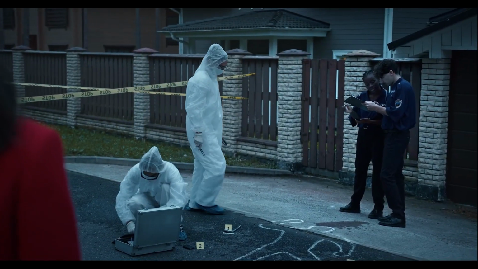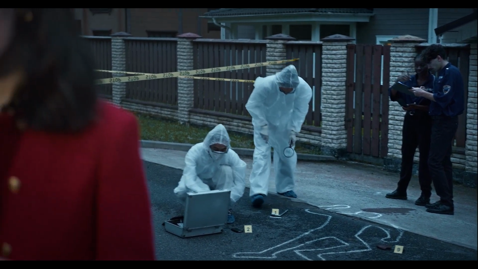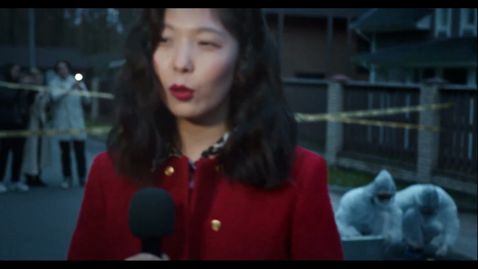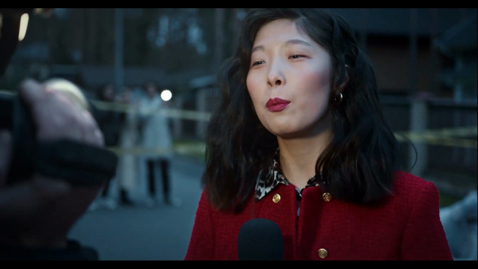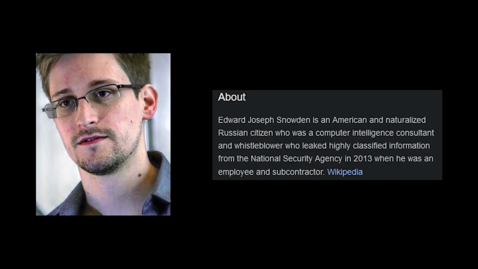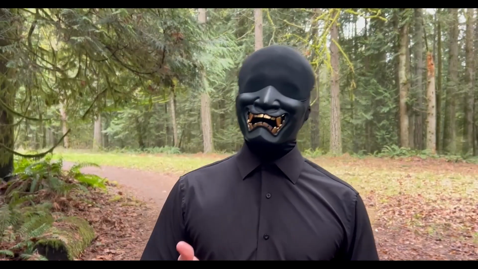Whether you're a journalist uncovering the truth, a whistleblower exposing corruption, or simply someone who values their digital freedom, even such a notorious person as Edward Snowden used this OS in his fight for people's rights. Tails OS has your back.